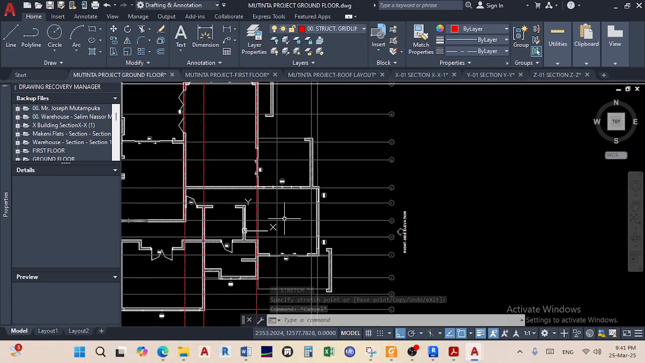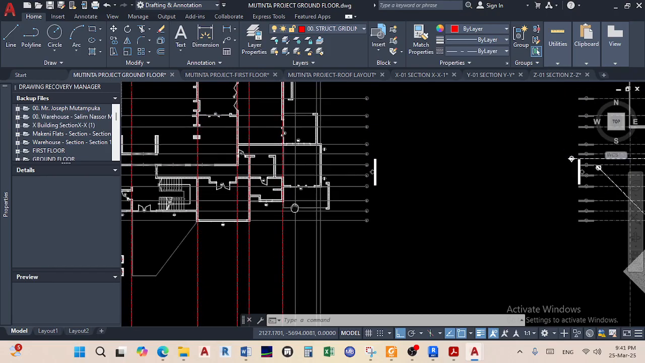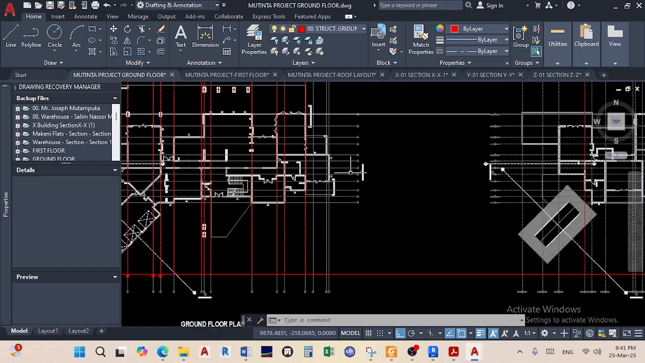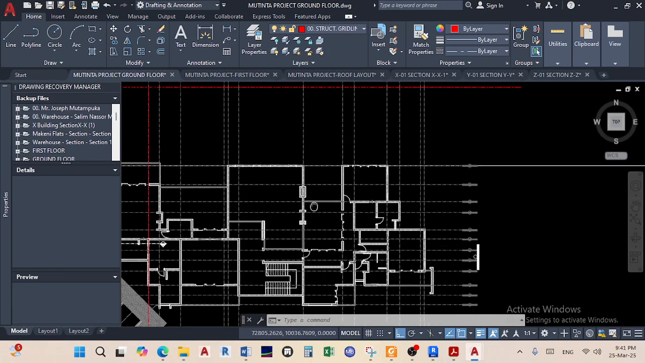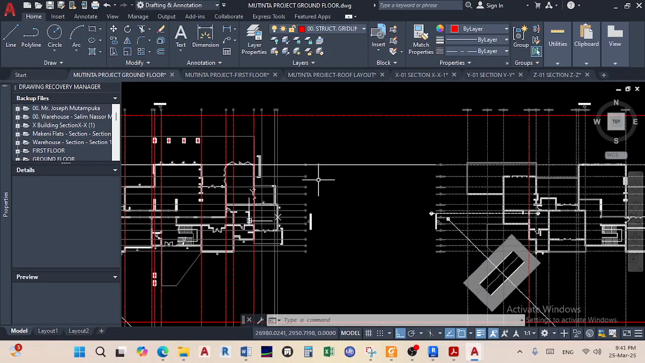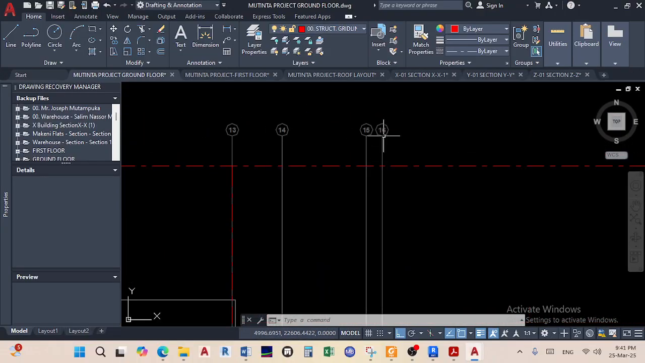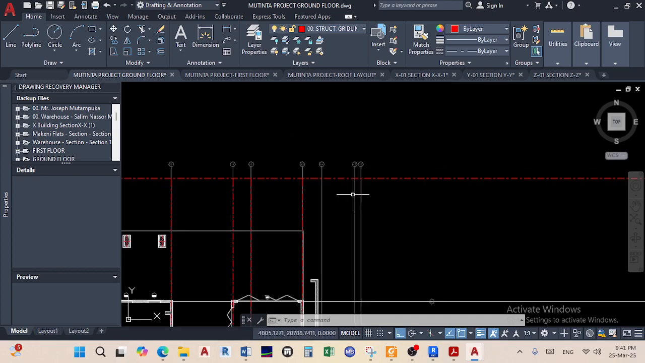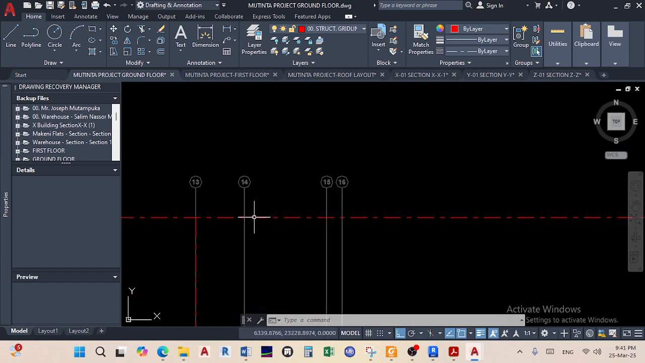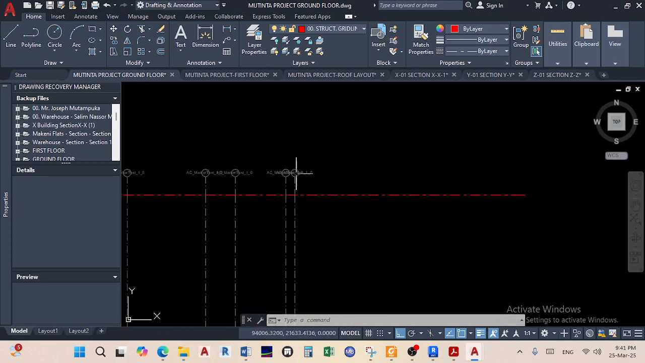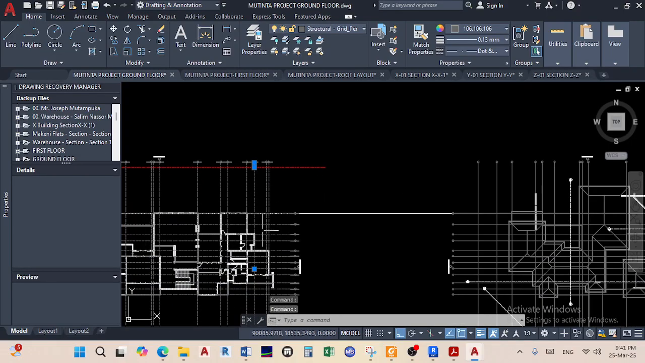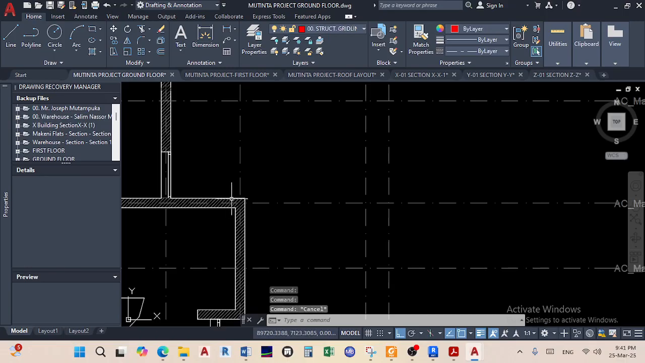Number 14. As you can see, number 14 is not on the ground floor. Let's check if it's on the first floor. Let's see, it starts as 16, 15, 14. So 1, 2, 3, okay. 1, 2, 3, this one. Let's see, okay, there's one more.